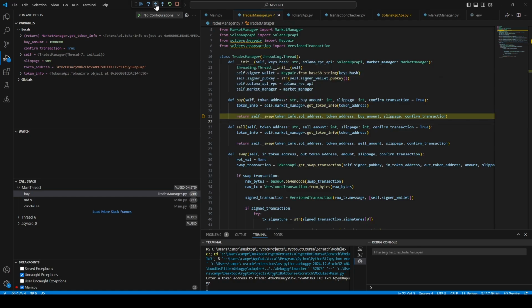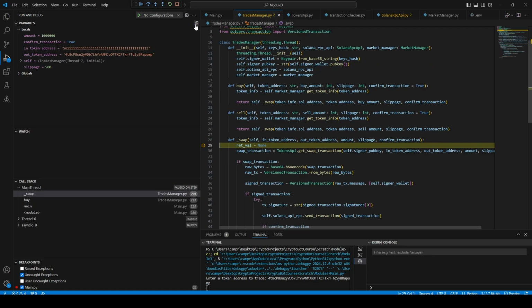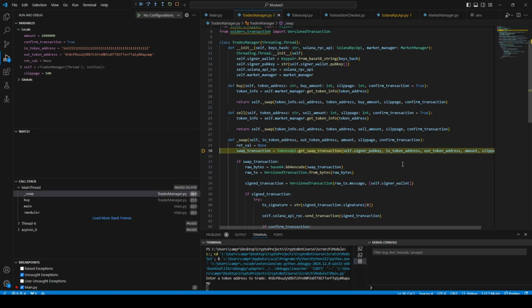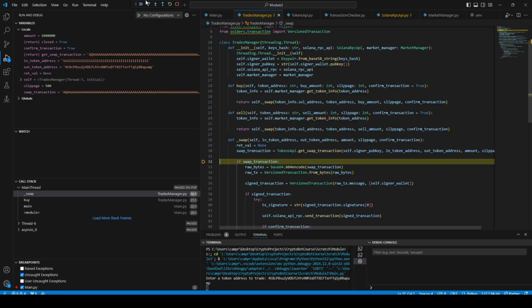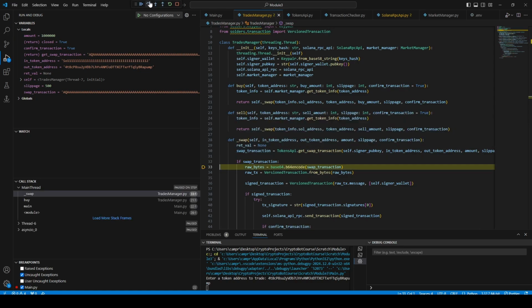Let's see if I can actually get into the swap. Okay, this is the big moment here. Will it actually work? All right, looks like I got something. That's good. I got something.